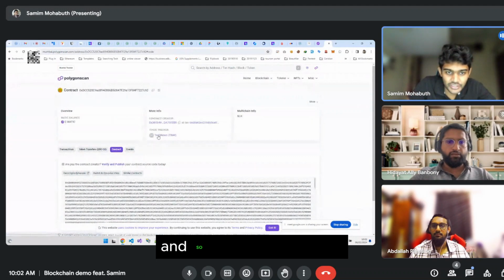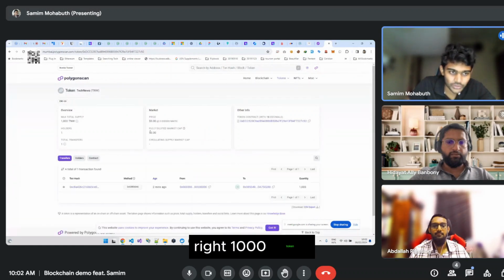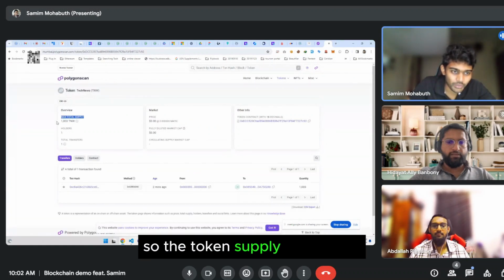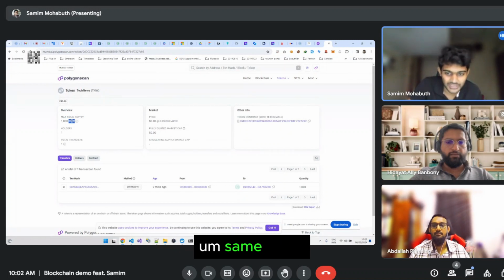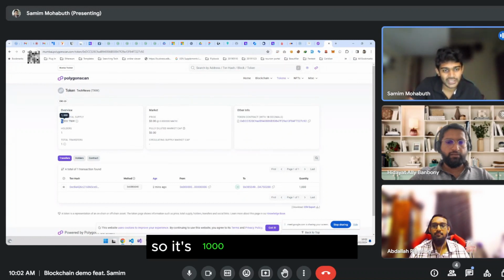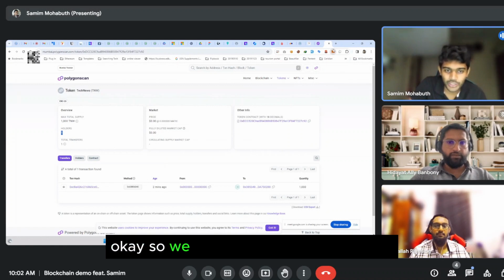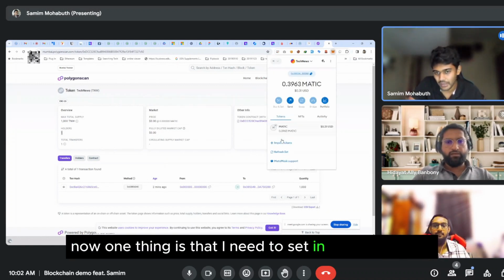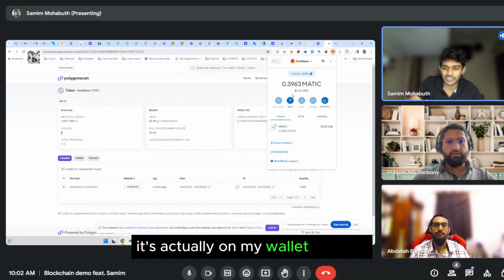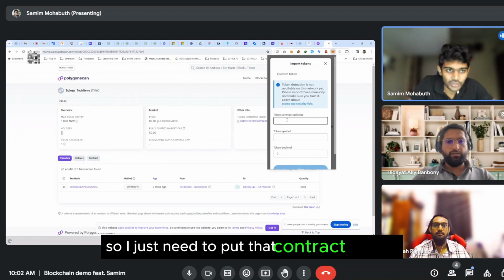Now remember, we had 1,000 tokens, so the token supply is 1,000 TNW. Remember our ticker, sorry, I said ticket, our ticker. So it's 1,000. The holder is my wallet address now. If we had another address, we could have transferred it. One thing is that it's actually on my wallet address, but it's not showing here in my wallet. I just need to import it, so I just need to put in that contract address.